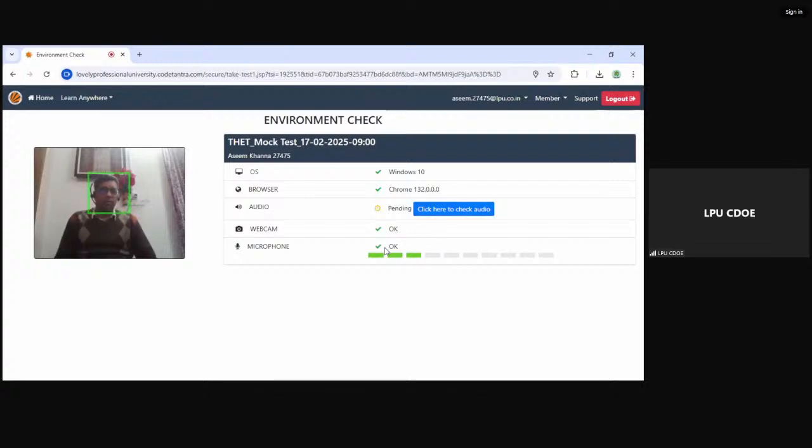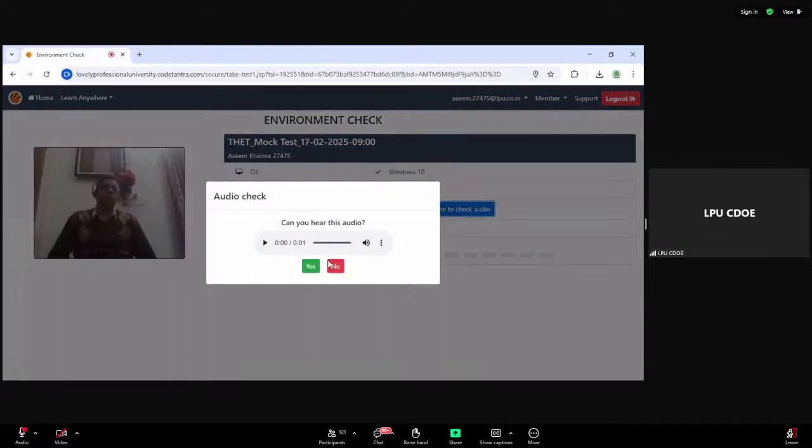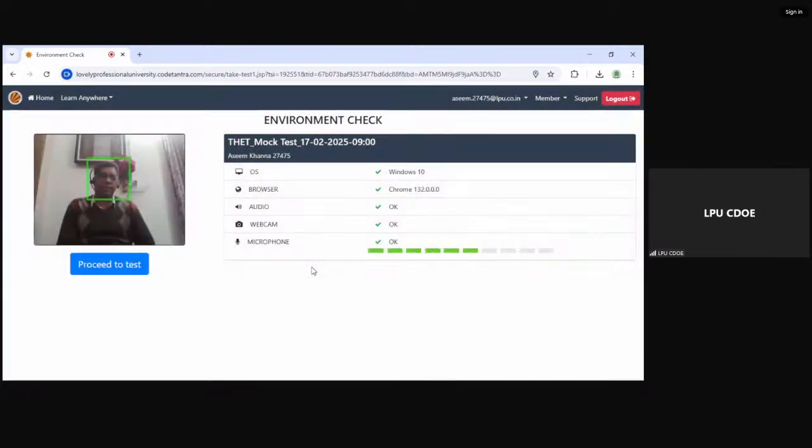Now, my web camera is okay, my microphone is okay, my operating system and browser are okay. You have to click here to check audio. Once you click on check audio, you have to click yes. Once you click yes, all the parameters are going to be checked. After that, you will see the proceed to test button open. This will be enabled only when the environment check parameters are okay.